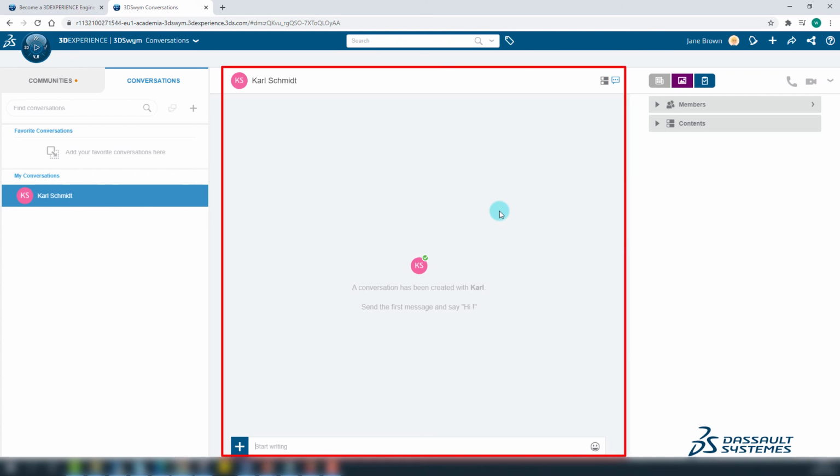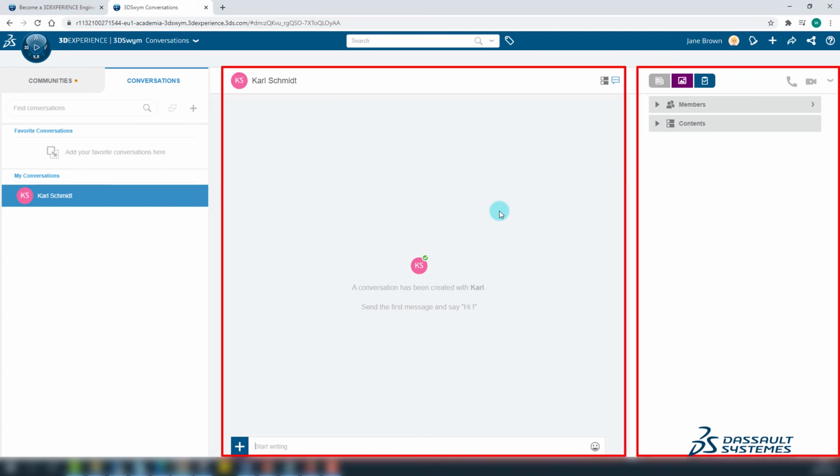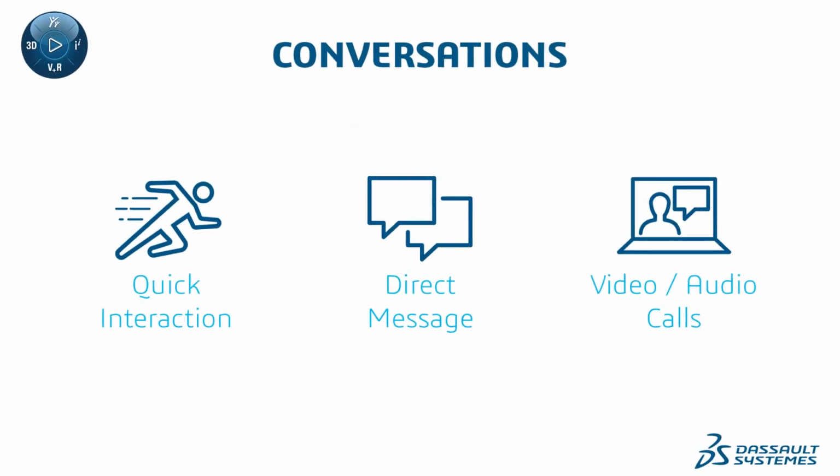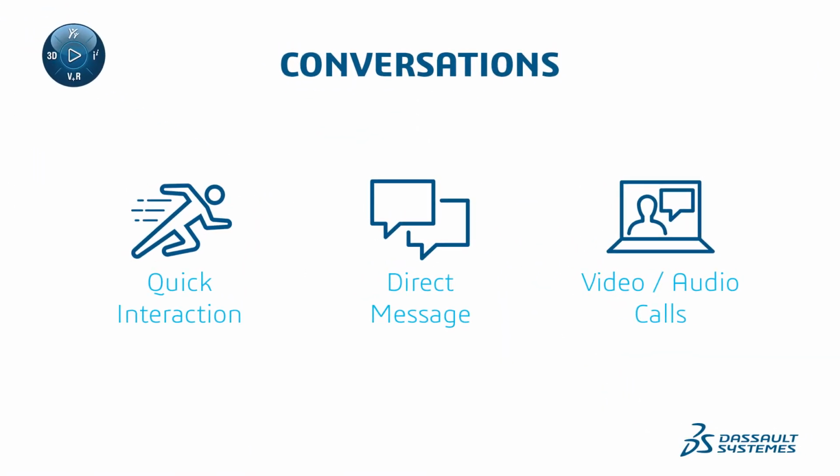In the middle pane you can communicate instantly with your colleagues and peers. The right pane allows you to share files and start a video or audio call, while the left pane allows you to access your conversation lists. They are a lot like Facebook Messenger, Hangouts or Skype Business.